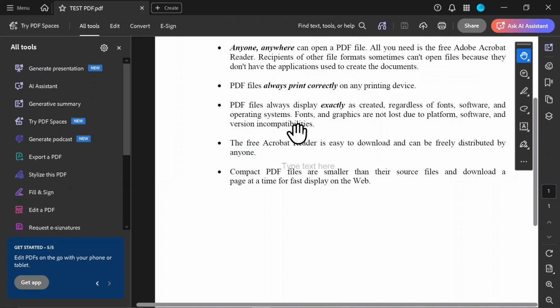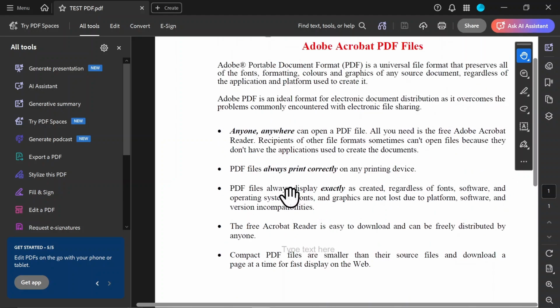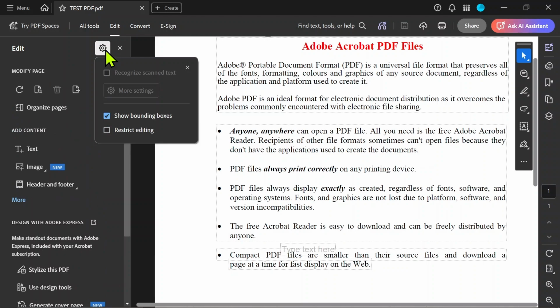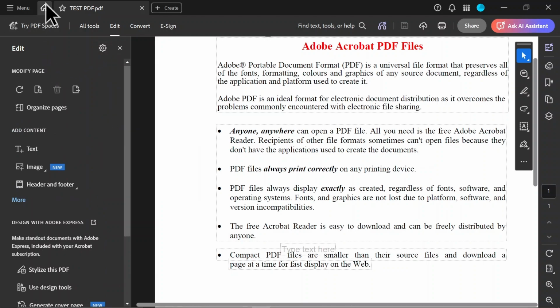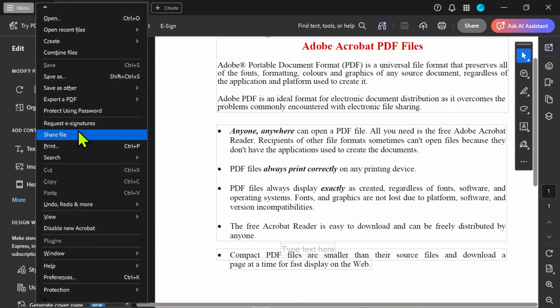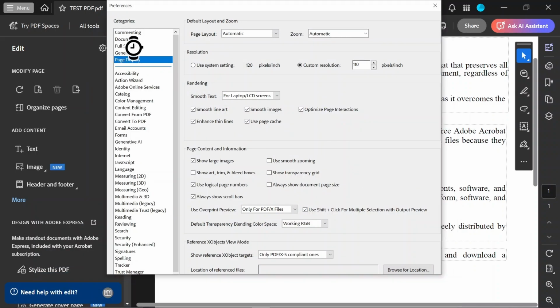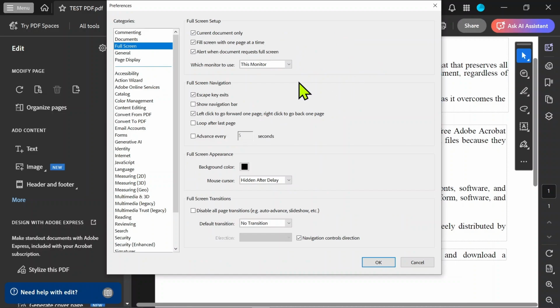If full screen does not work the way you want, check the full screen preferences. On Windows, click Edit, then choose Preferences. On Mac, click Adobe Acrobat, then choose Preferences. In the Preferences window, look for Full Screen. Here, you can adjust settings like page transitions, mouse cursor behavior, background color, and how Acrobat moves between pages. After changing any settings, click OK.